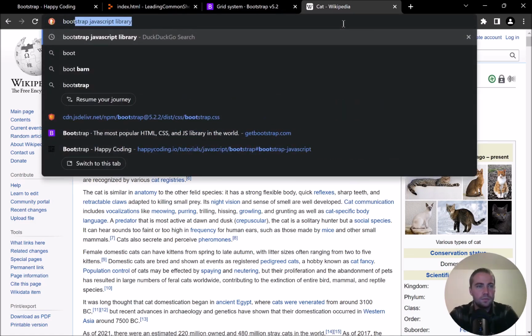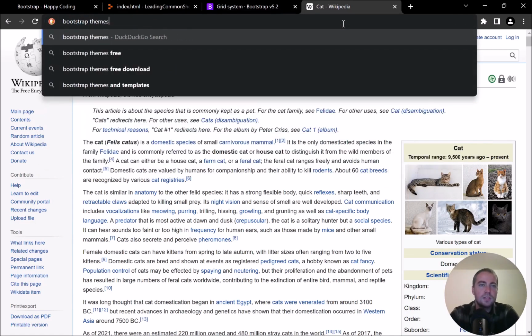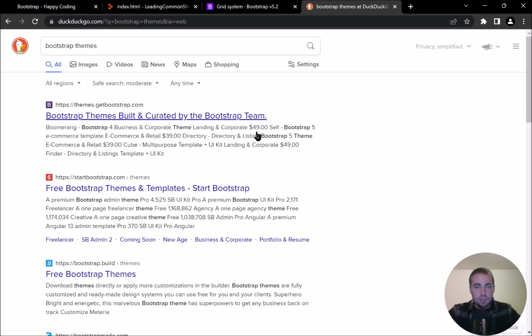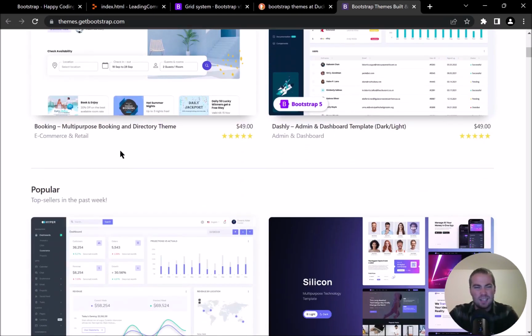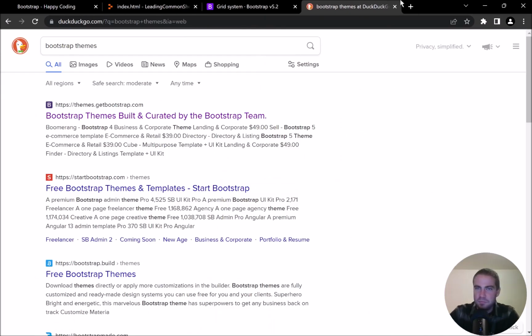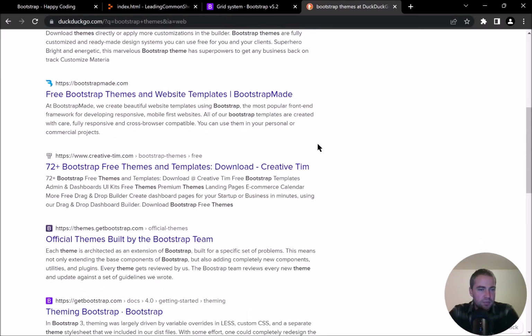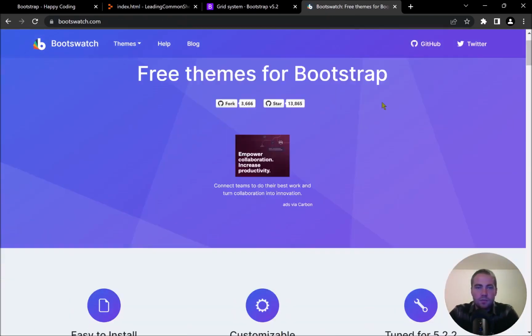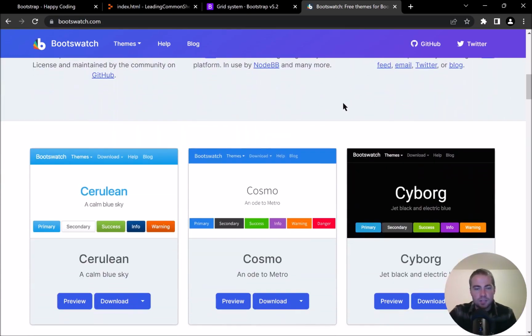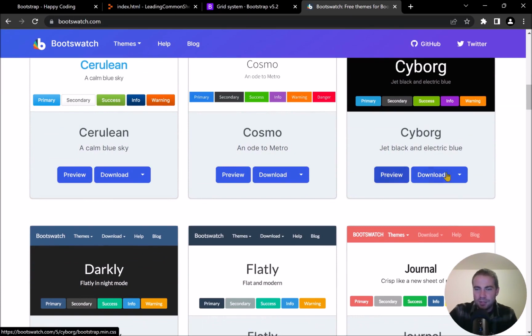Or if I go to a search engine and type in Bootstrap themes, there's just a bunch. Actually, I think this is how Bootstrap makes money: Bootstrap itself is free, but they sell their themes. I think that's how they profit. But there's also a bunch of free ones as well. So let me find one that I like here, this one. And the themes are really just CSS files. So let me show you what I mean by that.